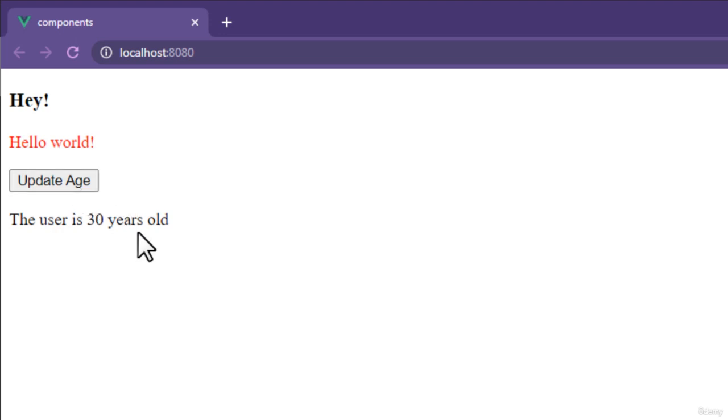Initially, the age will be 20. The age will increment by 1 on each click. If it surpasses 25, then the greeting component will update with the appropriate message. This is exactly what we wanted.